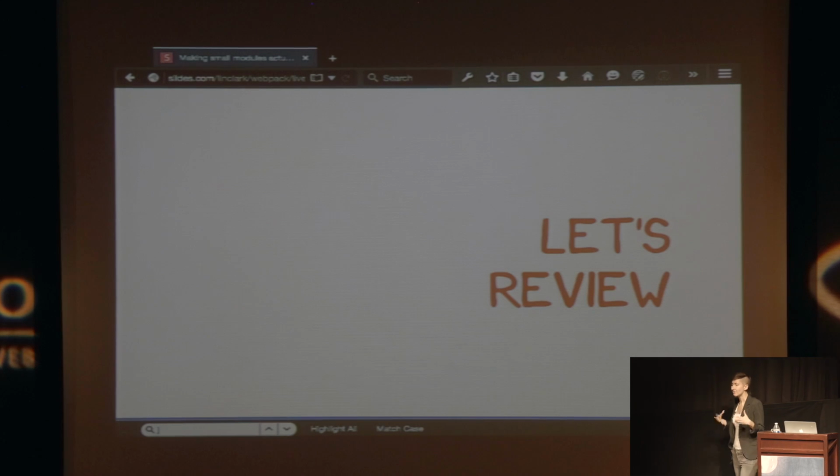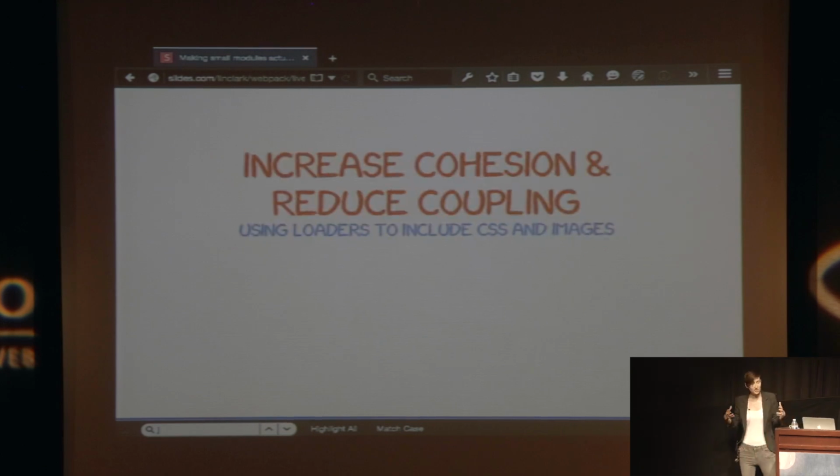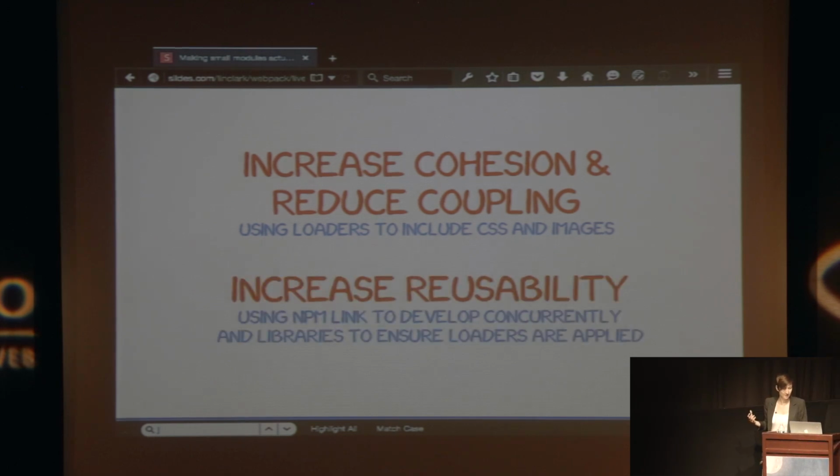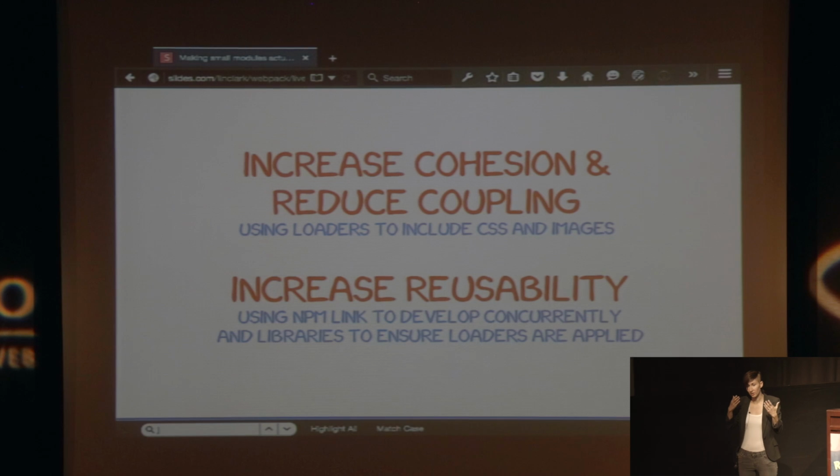So let's review. How do you actually work with small modules in Webpack? Increase cohesion and reduce coupling by using loaders to include CSS and images. And then you can increase reusability by using npm link to develop your application and your component concurrently, and libraries to ensure that your loaders are applied.